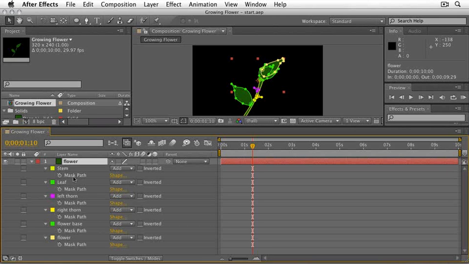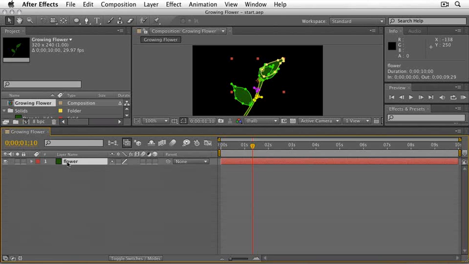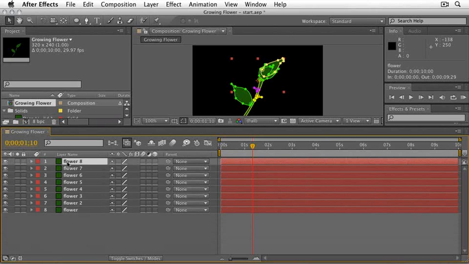So I'm going to grab the flower layer and I'm going to duplicate it. The shortcut for duplicating a layer is Control D on Windows or Command D on the Mac. I did it about 8 times. All I have to do is to name these layers appropriately.